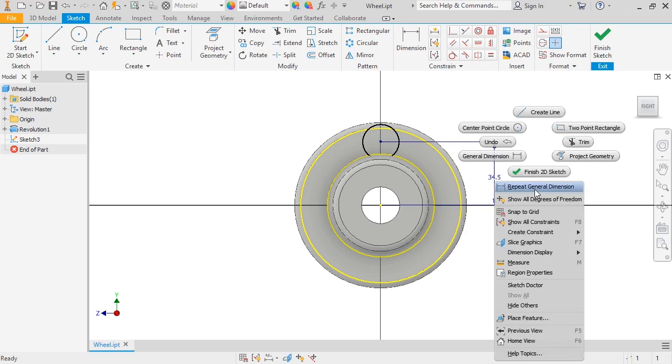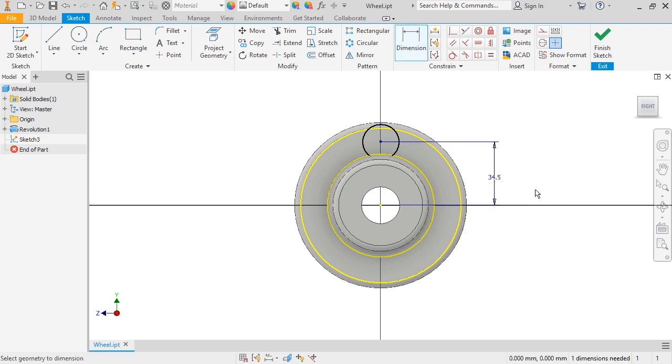Notice that at the top of the menu, it says Repeat General Dimension. I can click here to enable it, or I can just press the spacebar or Enter key without bringing up the marking menu to automatically repeat the last command. I'll add a diameter value of 9 millimeters and hit Escape to exit the command.